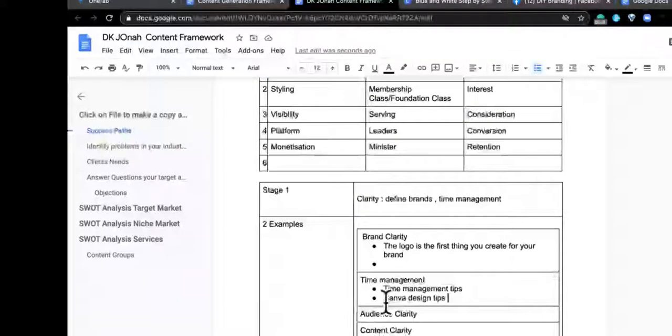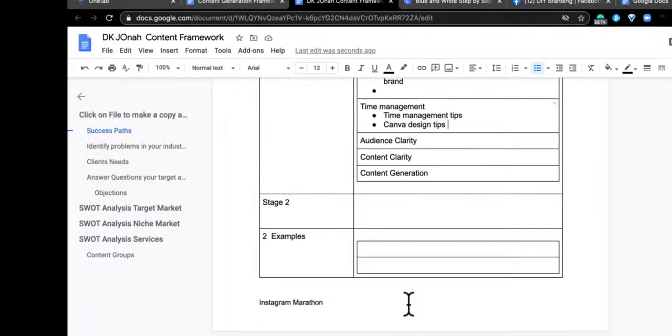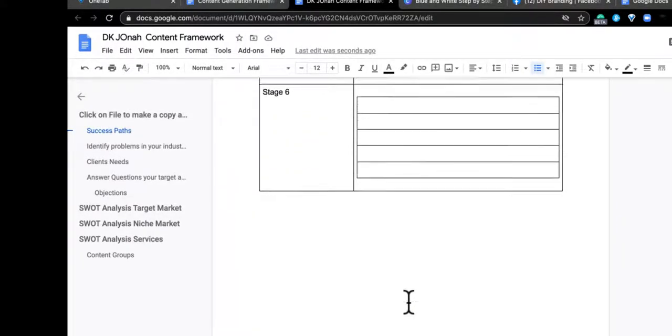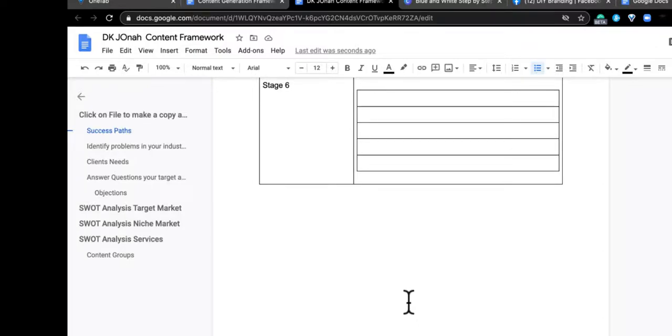If I do it for all the stages, I will have 2 tips for brand clarity, 2 for time management, 2 for audience clarity, 2 for content clarity, and 2 for content generation. If I do this for all 5, I have 50 content ideas waiting to happen. All right, everybody write hashtag 50 content. So we're all going to come up with 50 content ideas by Monday. I'm so excited to see what everybody will come up with. Let me know that you're following.